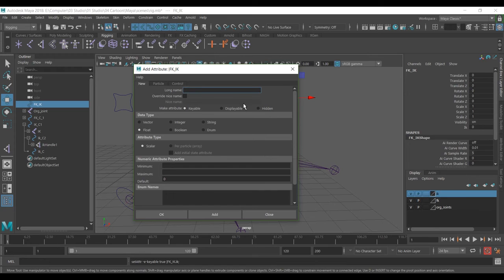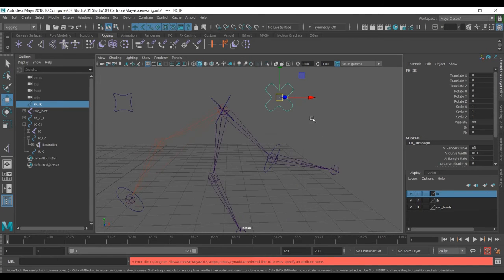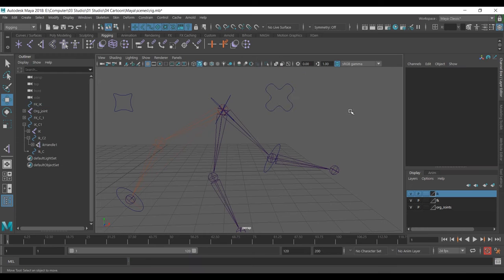Here you can see it. FK, 0 and 1, and go to add and OK, or call it close. So now we have added these things together.